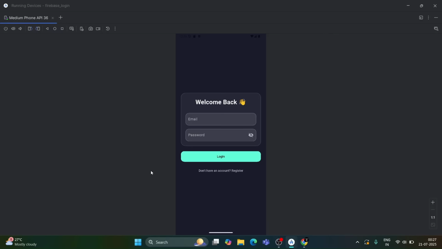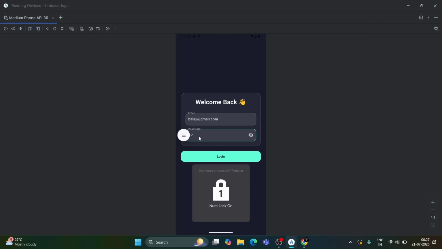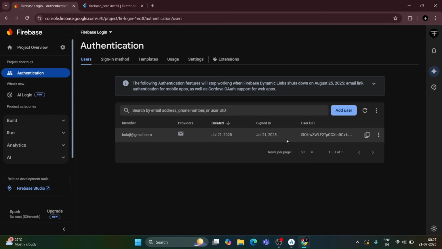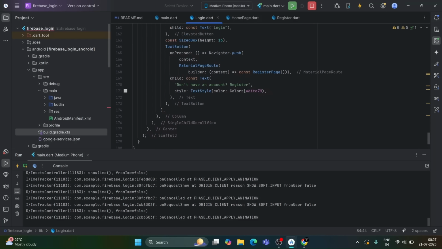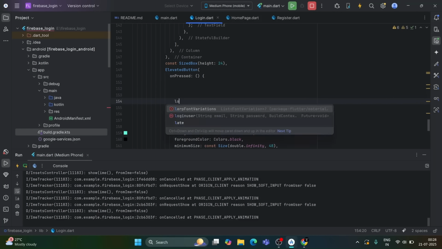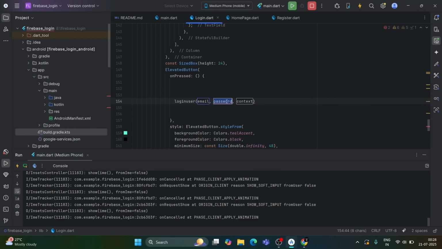I will enter the registered email balaji@gmail.com, and I will type the password, and now I will hit the login button to start the login process. Nothing is happening here. Okay, sorry, just a second. We actually forgot to call the login method, so that's why nothing is happening. Let me quickly fix that.